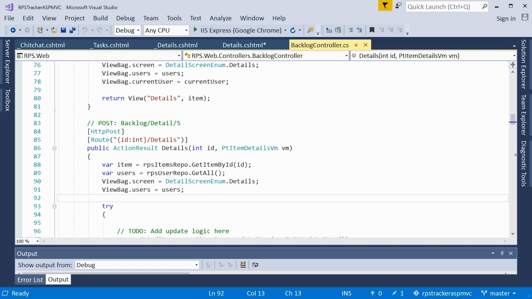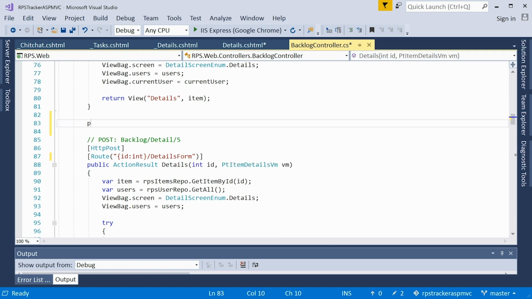We're no longer going to be able to do that because inside the TabStrip, inside a tab, we're going to have a dynamically loaded form that needs to have its own route for the postback. So instead of posting back to details, I'm going to be posting back to details form. We'll come back to this in a second. First, we need to load the details form.